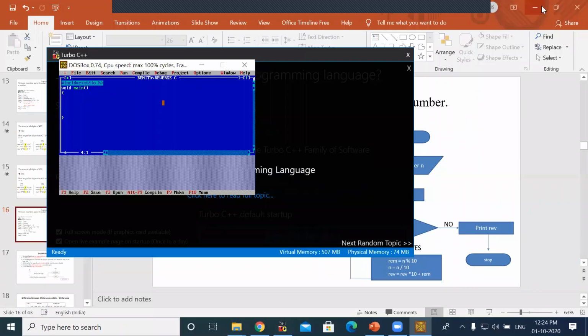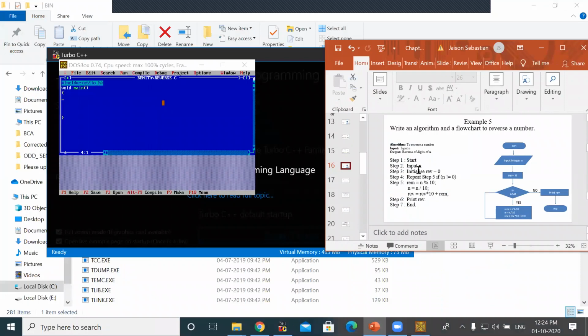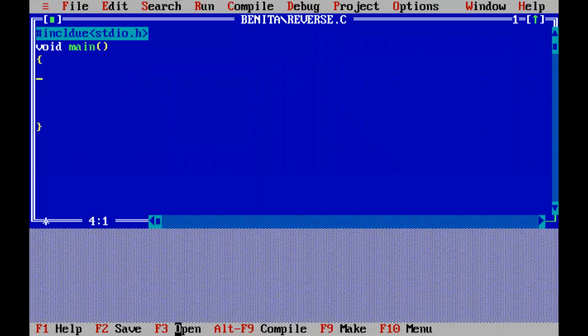See the algorithm. Correct. Int, we are going to declare the variable so that we can use it. What are n we are going to use? Then what is the other variable name? We are using remainder and then reverse, right? These three. If you want to initialize, you can initialize it as 0. Initialize means give the first value. We are making it as 0. Now what should be the next step?